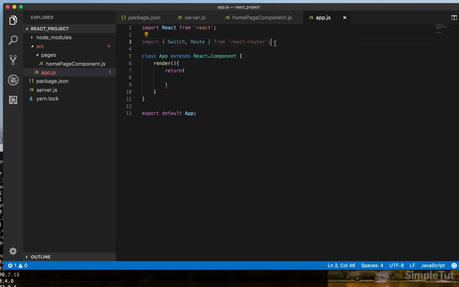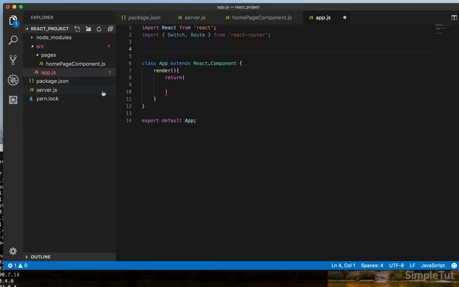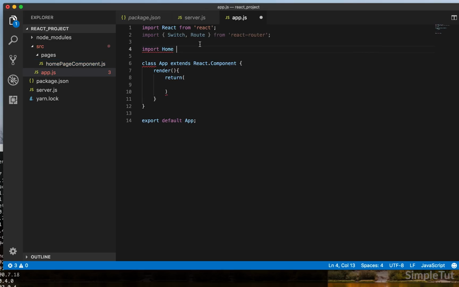And then also I need to actually import the page component that I just created. So to do that in this file, as I said, we're specifying our routes in this file. We need to import that. So I'm going to say import. Now the name of the class that I created was home. I believe I can check that here. Yeah, home. So in app.js, I'm going to say import home from home. So that's in pages and then home page component.